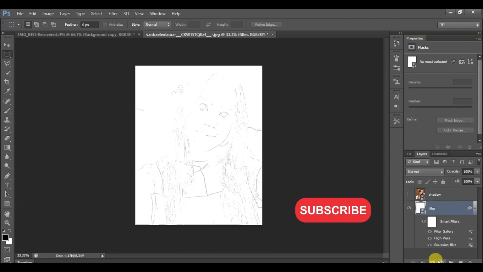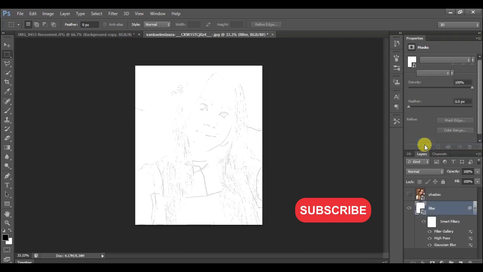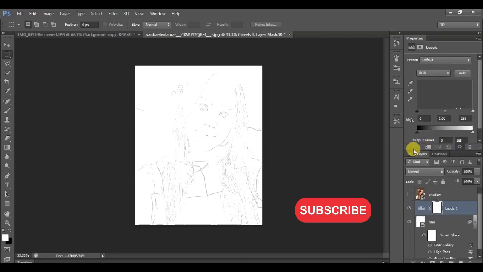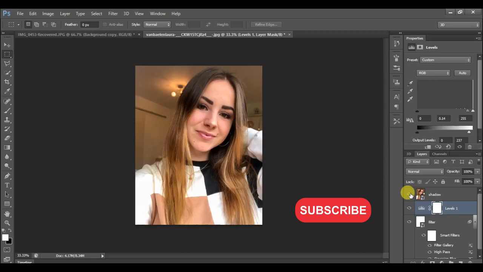So I have to click on the selection tool now and then click on levels. And then I'm going to be adjusting it so I can get a darker screen so that the outline can be showing very well. So it depends on your own image too. You just have to make yours in a way that the outlines will be very visible.